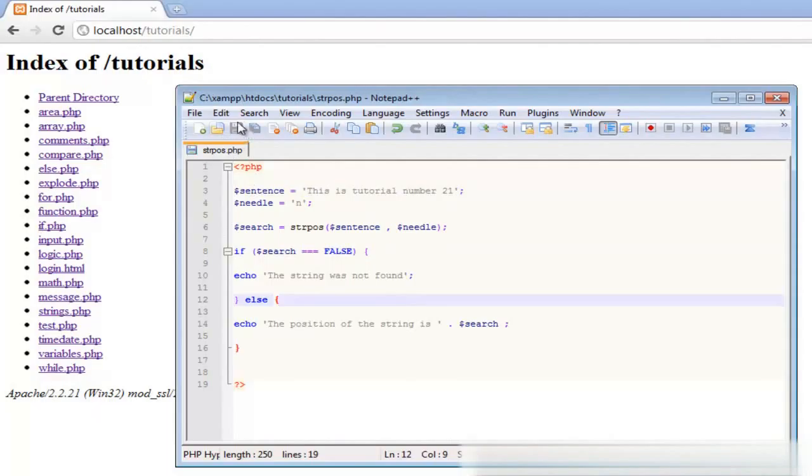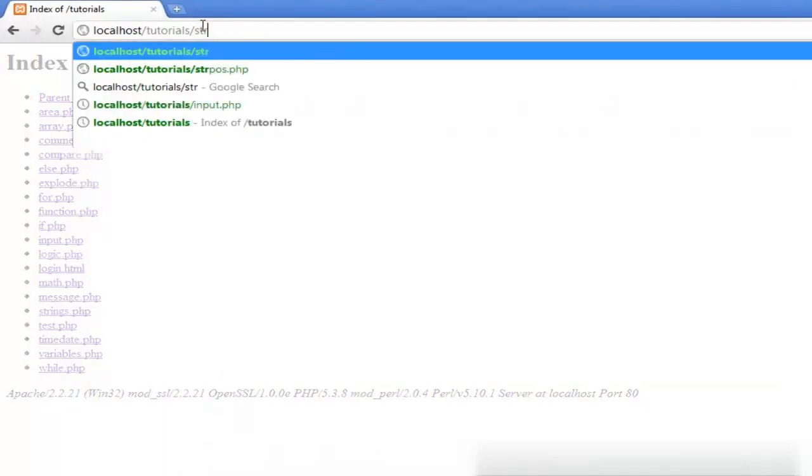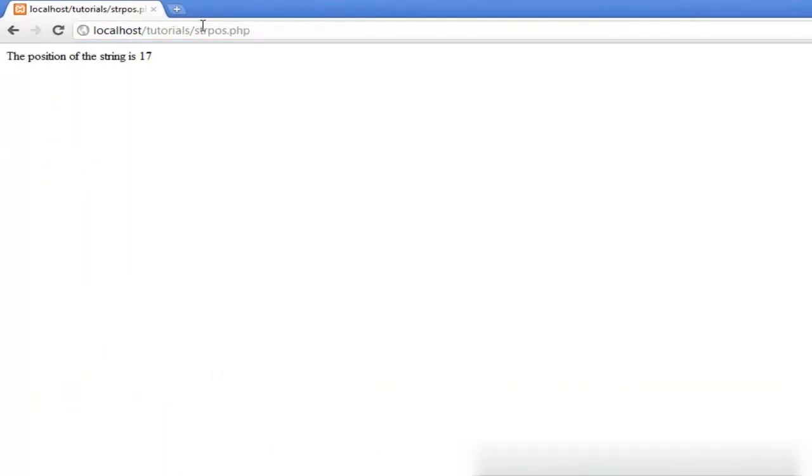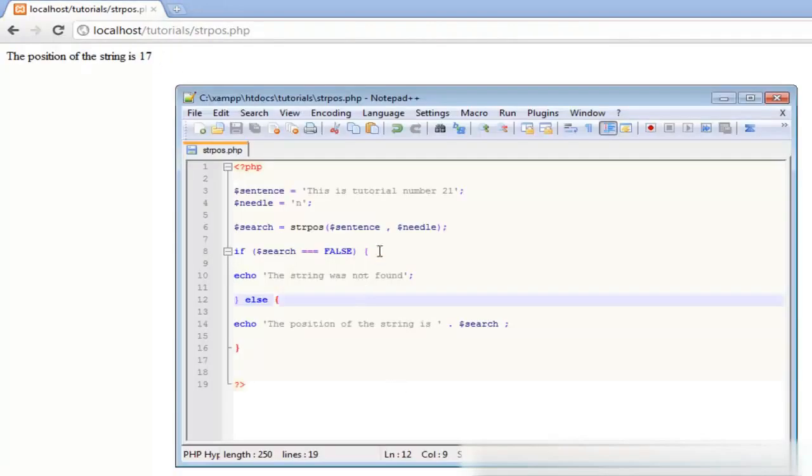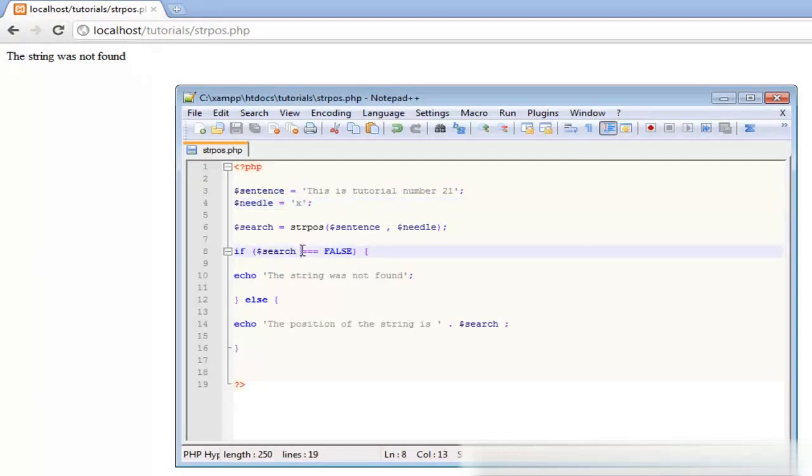So we can save this, go to strpos.php, and you'll see the position of the string is 17, just like I said before. But let's say we want to test it out and put a character that isn't in there, x. Save this. You'll see the string was not found. So we can see that our string position function is actually working.